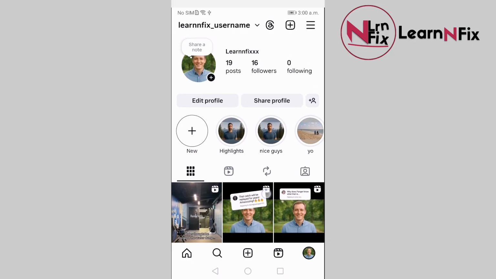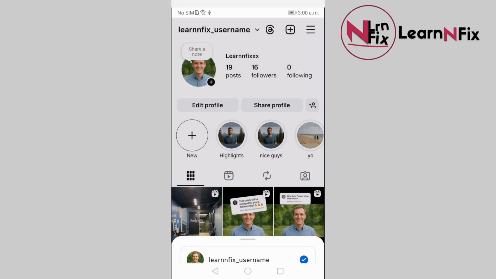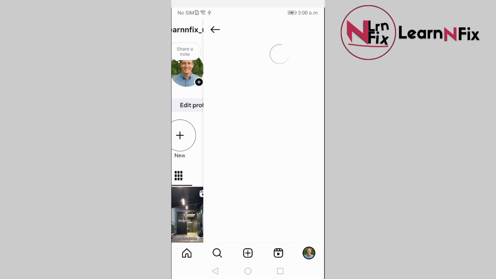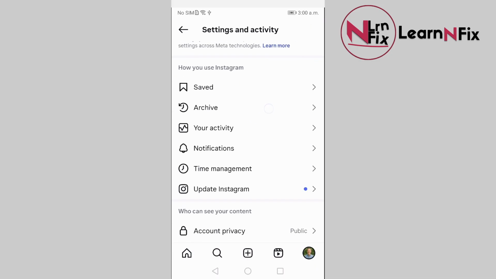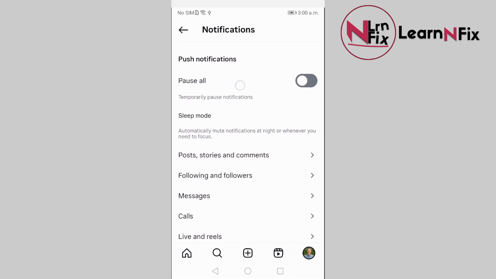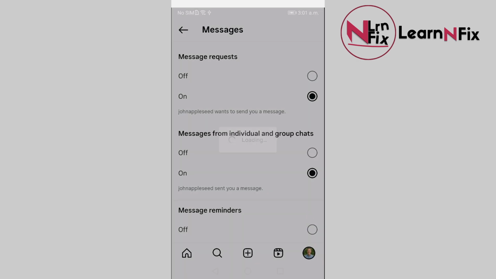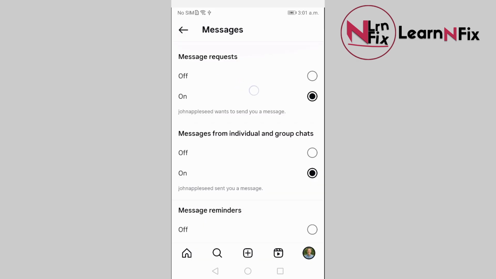So first, you wanna go to your profile page here, and then you wanna click at the top right. And then you wanna scroll down and click notifications, and make sure pause all is turned off like this. And then go to messages and make sure all of these are turned on.